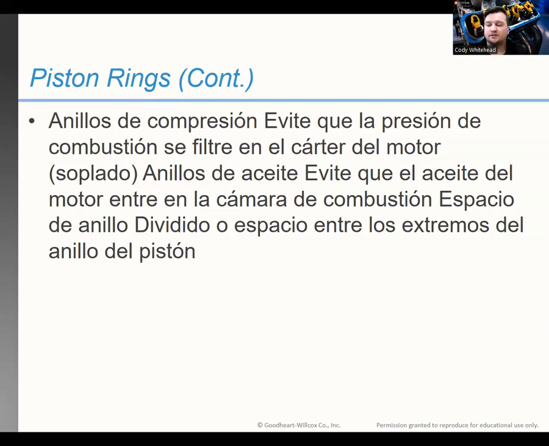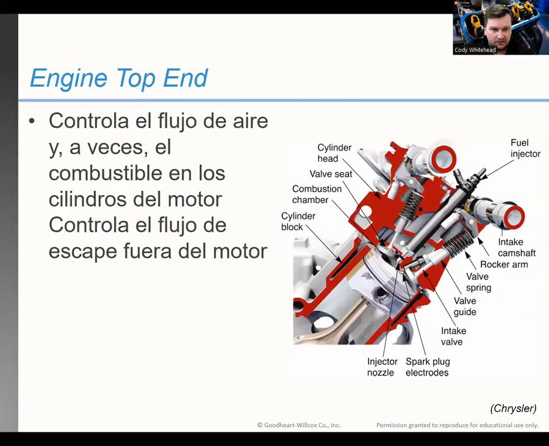Your ring gap is the split or space between the ends of the piston ring. This is so we can open the piston ring up to get it on the piston when we install it. The engine top end, this controls the airflow and sometimes fuel into the engine cylinders, controls flow of the exhaust out of the engine.